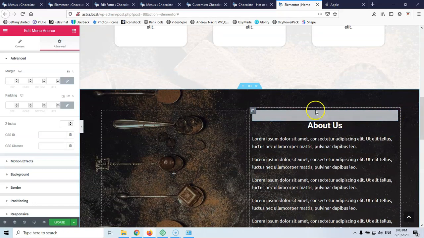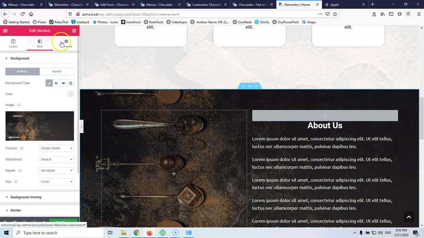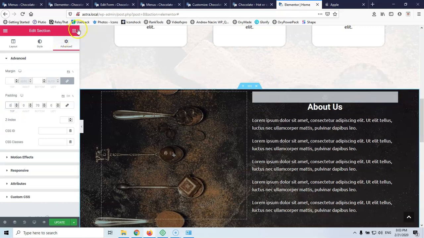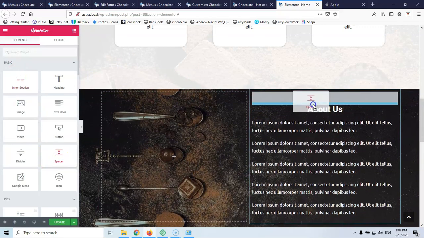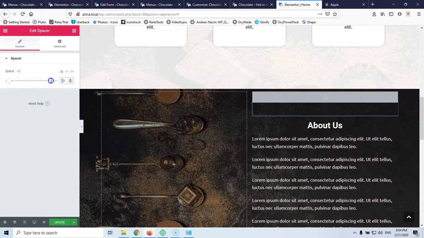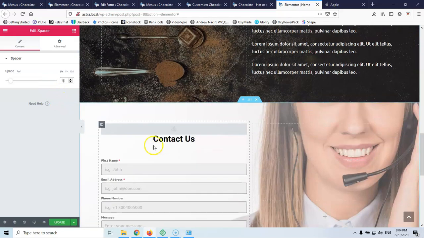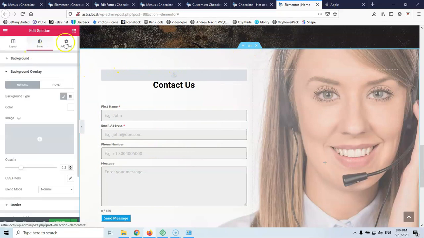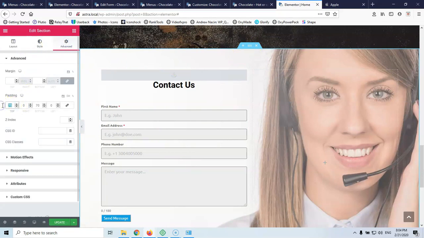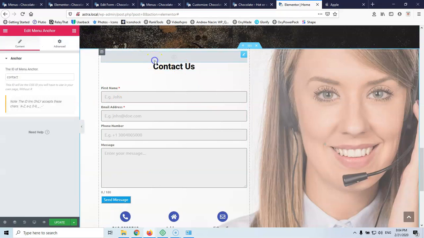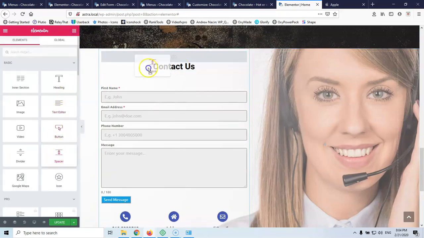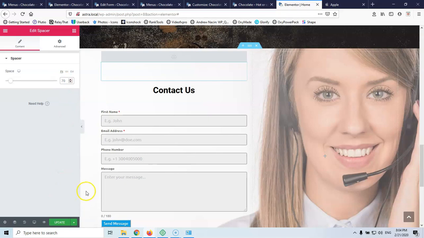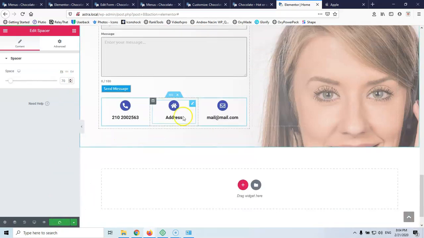So again, we're going to go here and then advanced. I'm going to remove the 70 that we have on top, and then I'm going to add here the spacer with 70 here. And lastly, we're going to do that here also. Select here, advanced, and remove this. And then select the spacer, drag and drop it here, and select 70 here. Okay, so let's hit update and wait half a day.